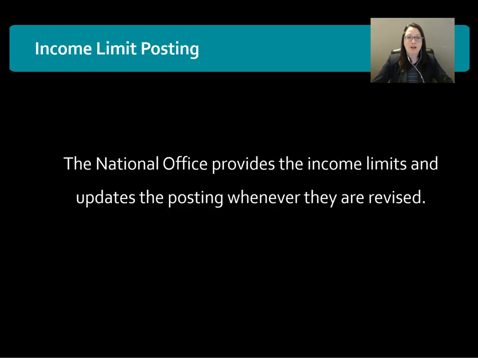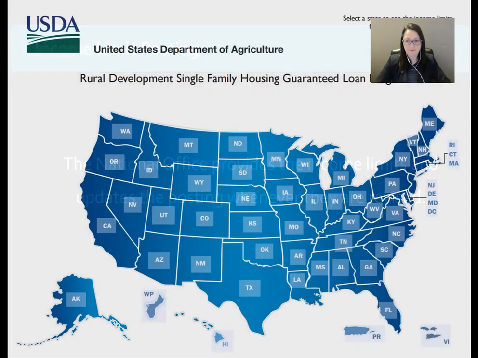Now you may be wondering, how do you find out what the USDA income limits are? Well, they post these on their website, and it's the national office that provides the income limits and updates the postings whenever they're revised. Now, when they're revised, it varies, so it's probably a good idea to check the website often. So let's go ahead and take a look at how you can find the income limit postings.